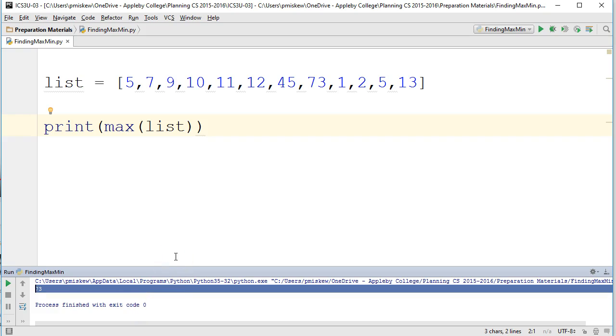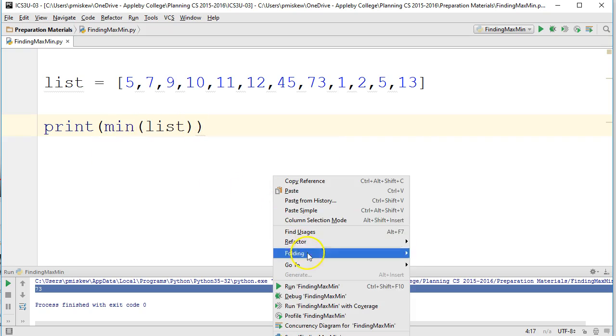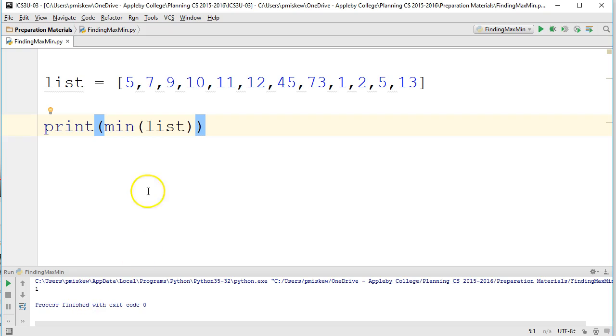Use it. But it's important to understand how to look at each element sequentially to find the maximum or minimum, because you're not always going to have a function to do it for you. And when you go into other languages, this max function doesn't exist. Just really quickly, this also works for min. And I run. And there's my min.